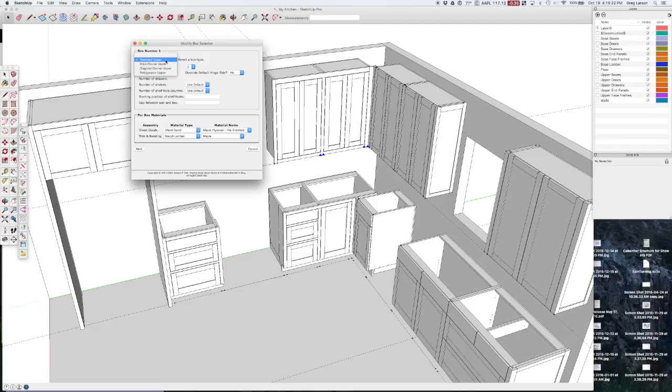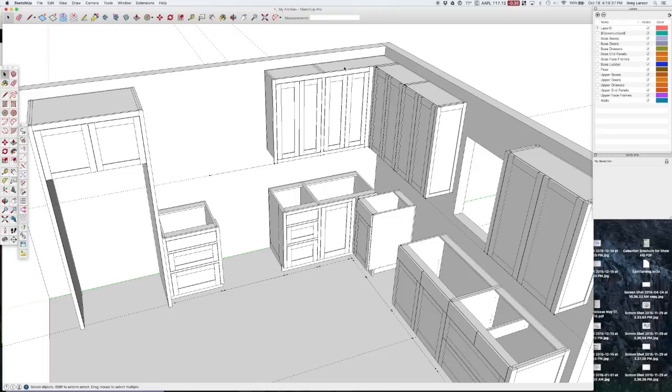And instead of a standard upper, I'm going to make it a blind corner upper. I'm going to go back to 2 doors. I'm going to leave this one as it is, a standard upper. It pre-populates what it was. And notice it made the change in the same style that it was.